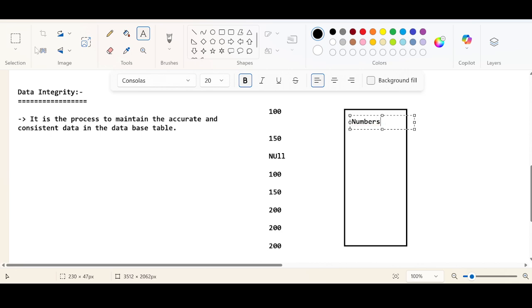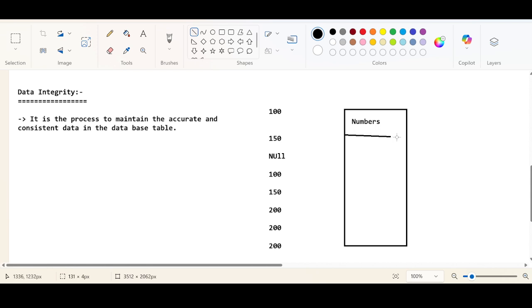I can force some restrictions on my column. My column is going to be designed in such a way that the numbers column will not accept duplicates, and will not accept null values. My column is designed to maintain accurate data, consistent data. It is designed to accept valid data.